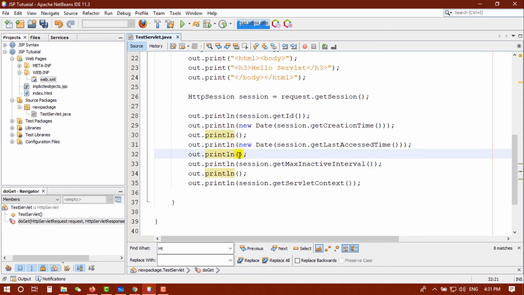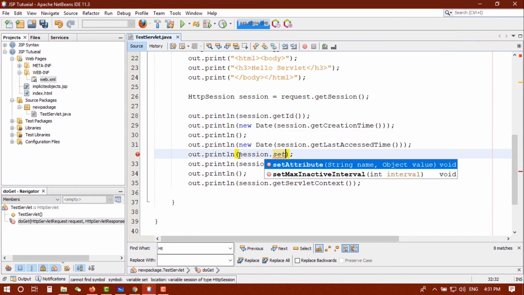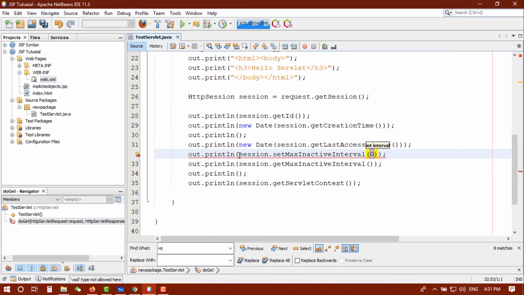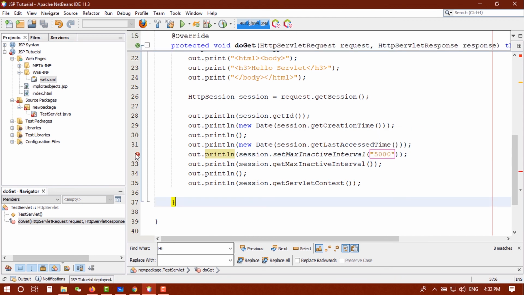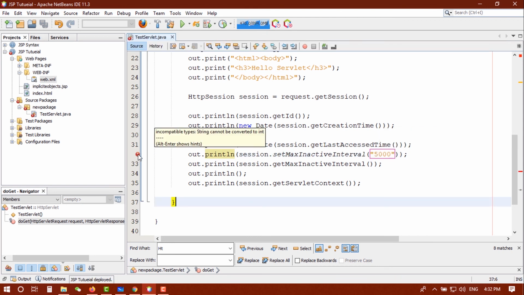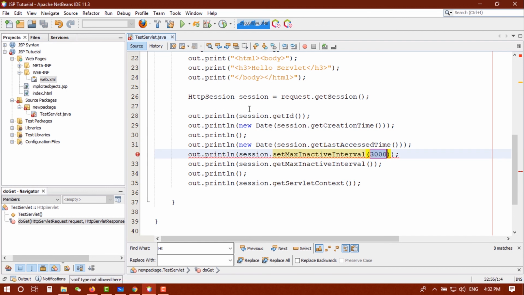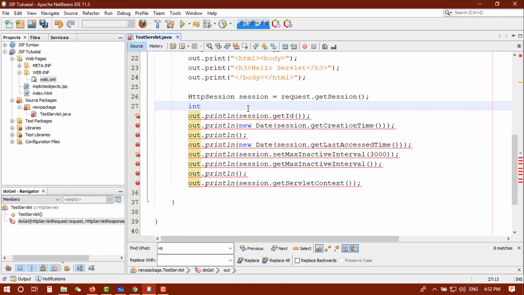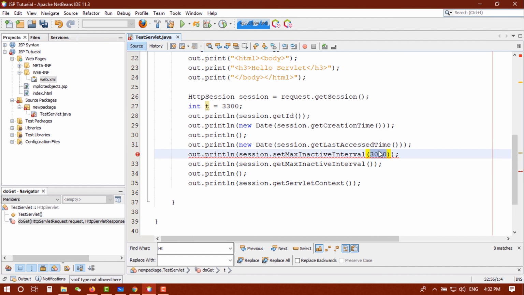So we can also use session.setMaxInactiveInterval. The interval is just like 5000, and this is an integer in milliseconds. We're getting an error here in comparison, convert to integer. So we can say integer t equal to 3000. Just paste that here. What is this? A void is not allowed here.